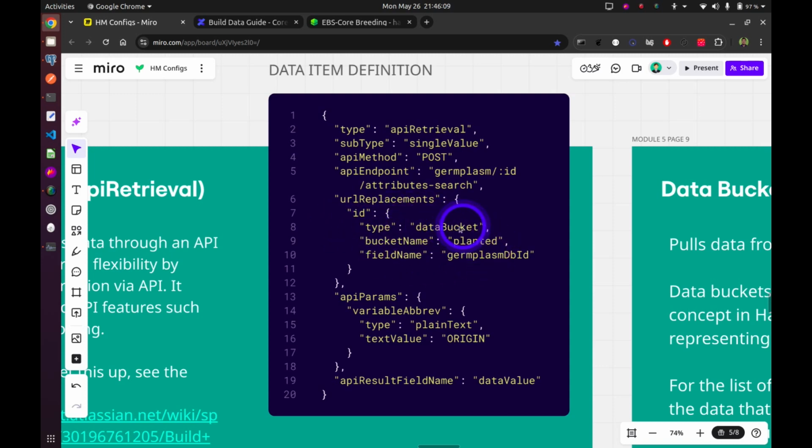So here we have a data bucket definition. This pulls data from the planted data bucket. Later on, we will actually see what this means. But what this is doing is replacing the ID in the API endpoint with the germplasm ID of the planted germplasm. And then for the API parameters, we're just specifying one parameter, which is a variable abrev.